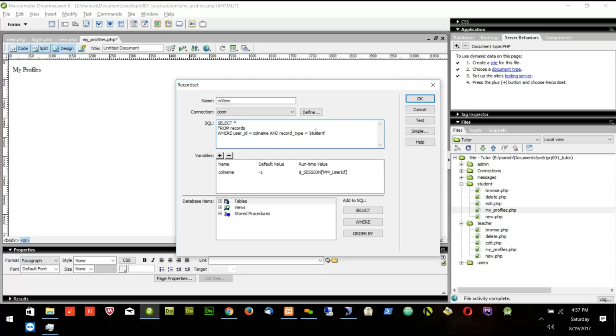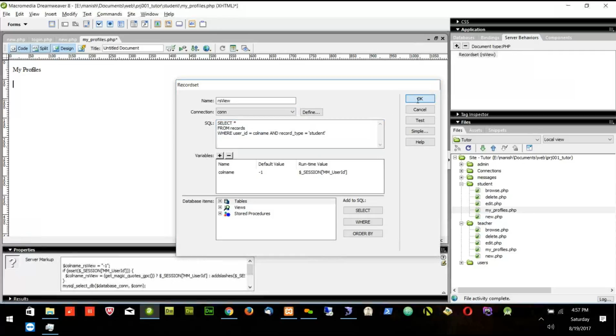If I don't put record type student, then it will show teachers' records also, and students' records also, on this page which I have created. But I want to show only the record type which is student. I have another teachers page, and there I will show only teachers. So I'll say OK.